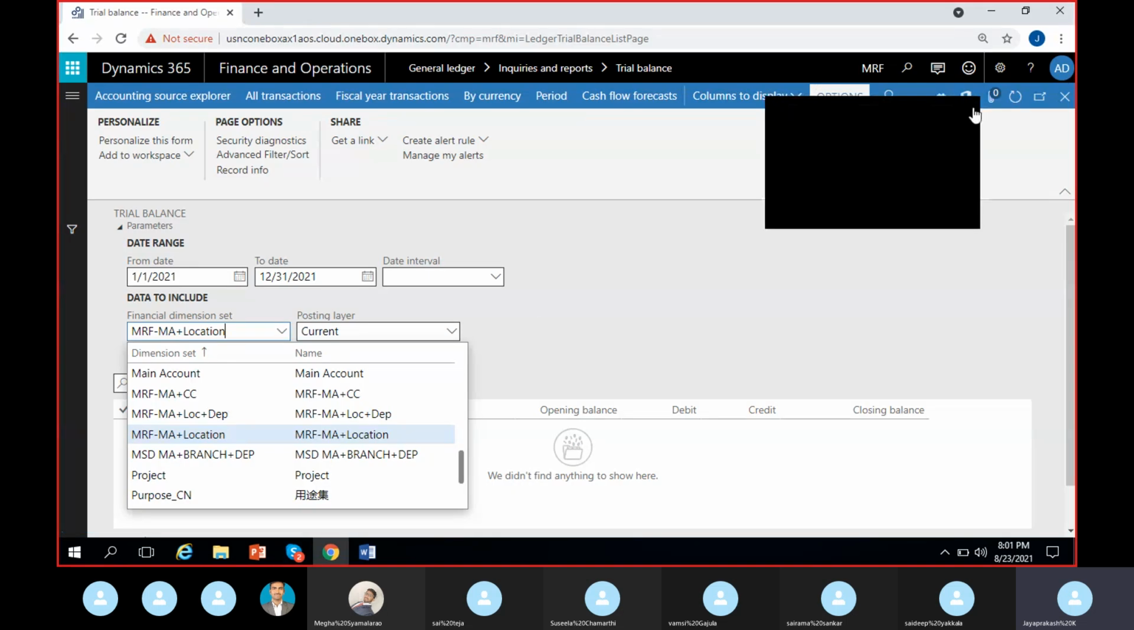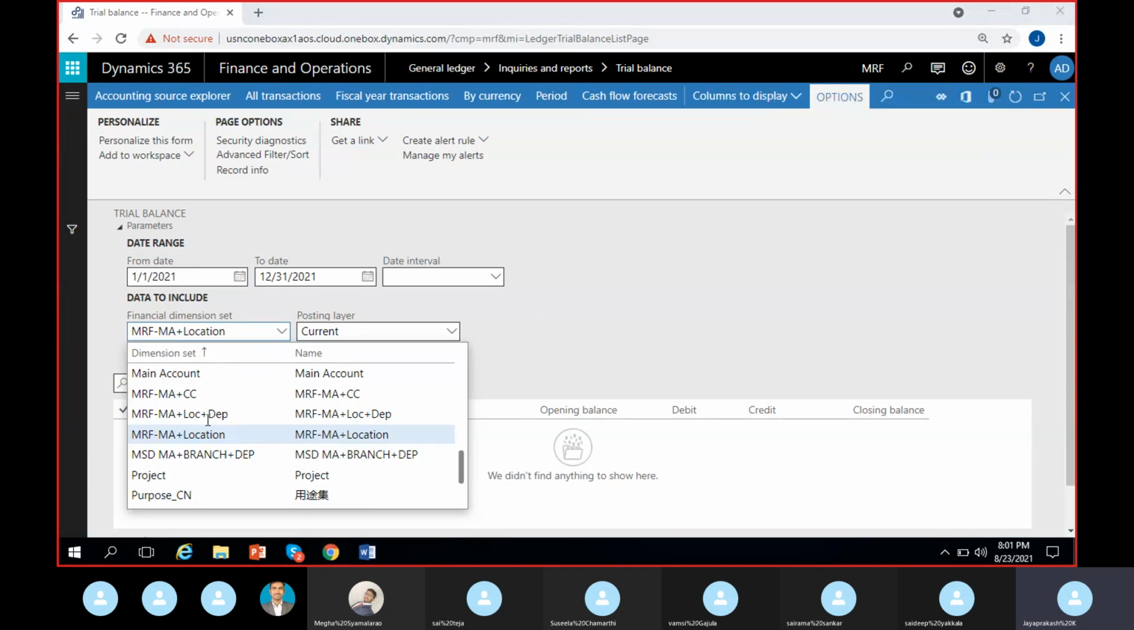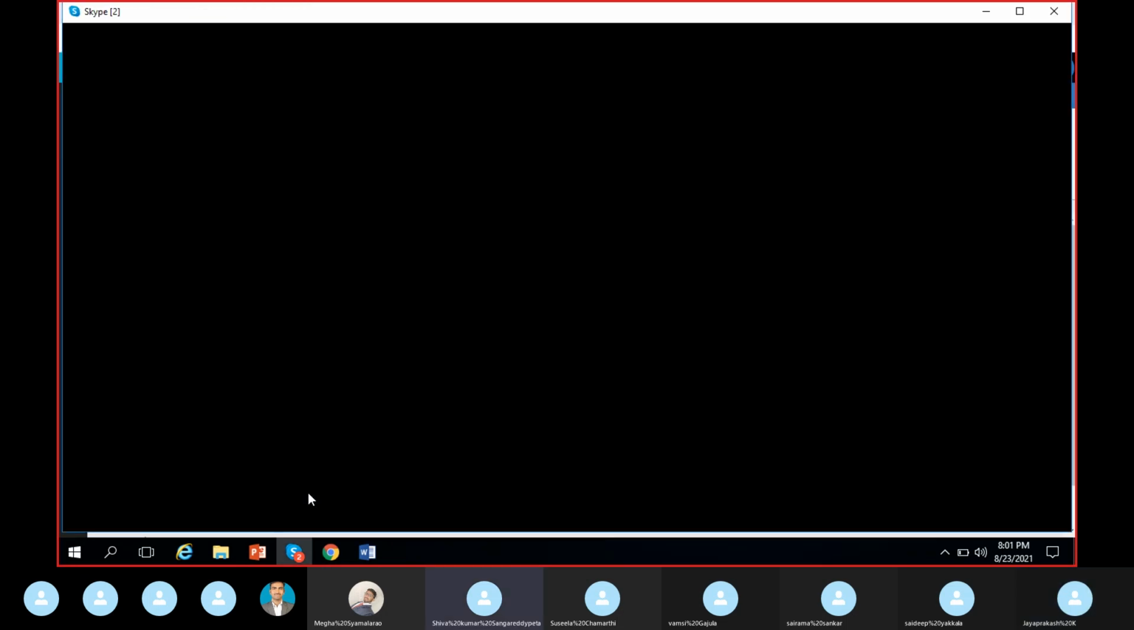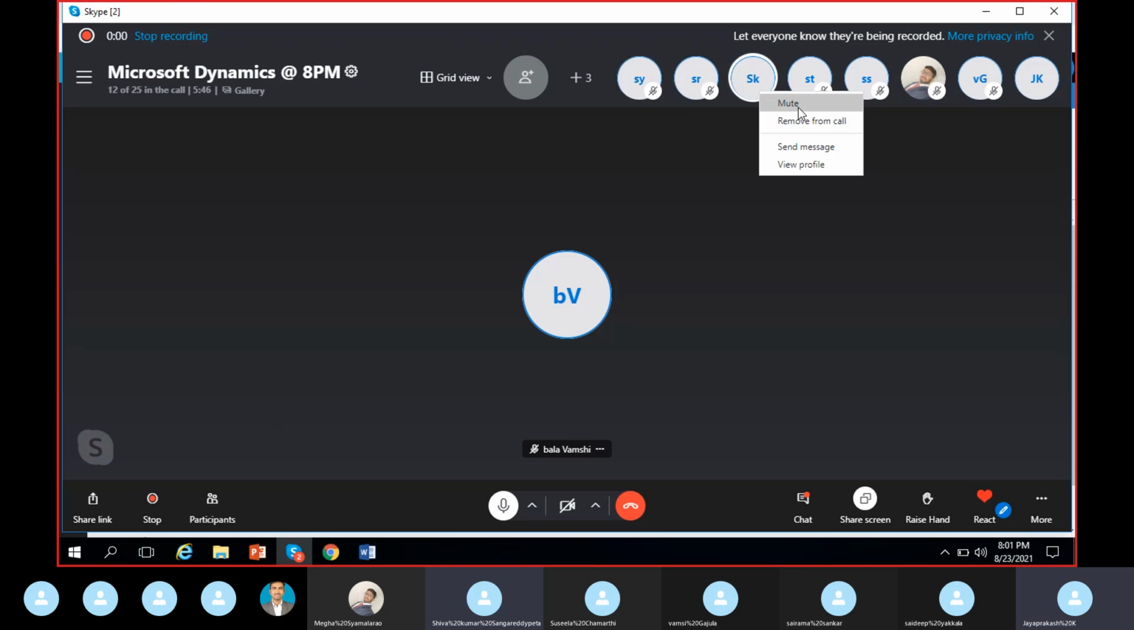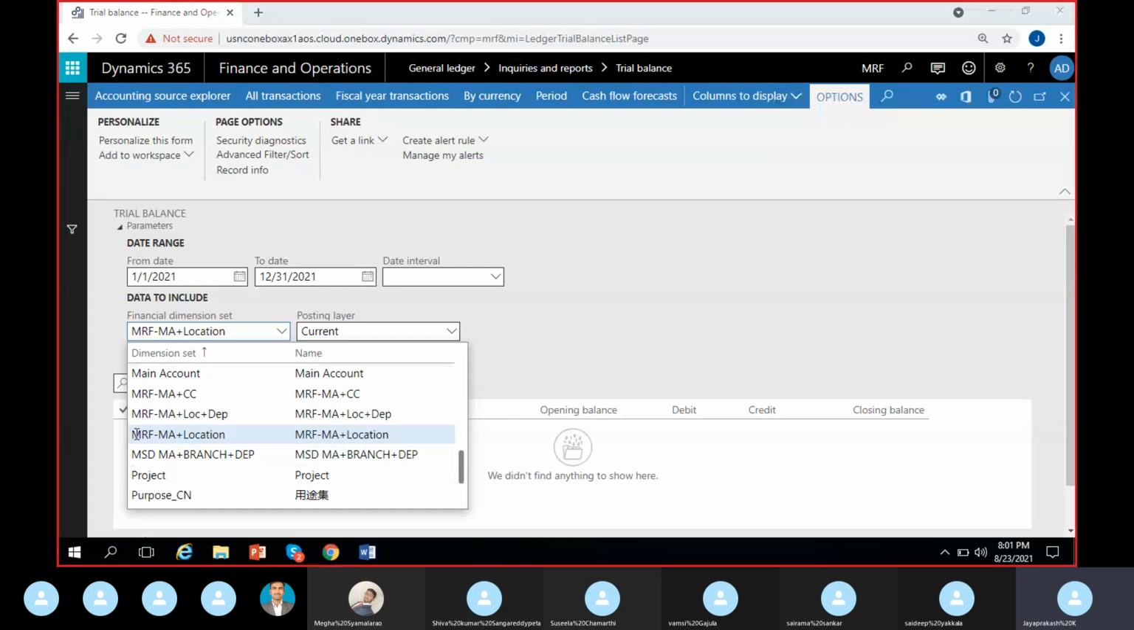Sorry for that. Yeah, we have constructed a few dimension sets. You see here, MRF. Main account plus cost center we have created, main account plus location and department we created, main account plus only location we have created. We created three dimension sets, and then we clicked on build values, which automatically builds values for that particular dimension set.